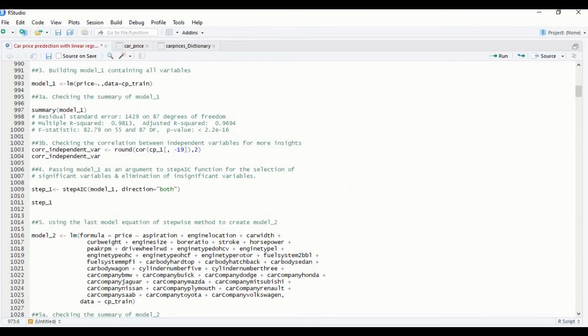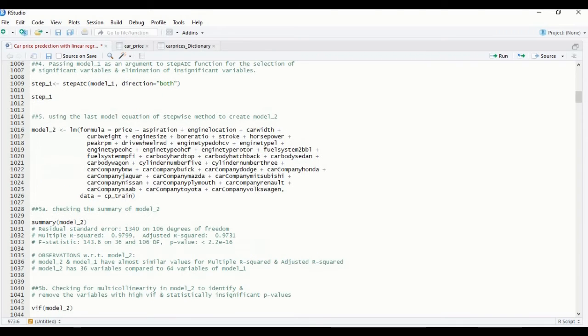I begin data modeling by creating the first model with all the variables of training data. I note down the results of the first model. Then, to drop the least significant variables, I use stepwise selection method as part of variable selection process. Here, I have used the step AIC function of the MASS library to remove insignificant variables. AIC in the step AIC function stands for Akaike Information Criteria, which allows to pick a good model with less number of variables.